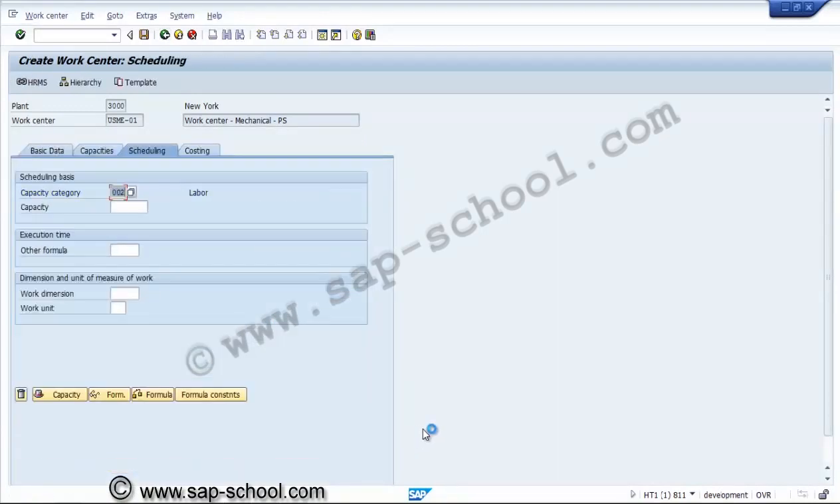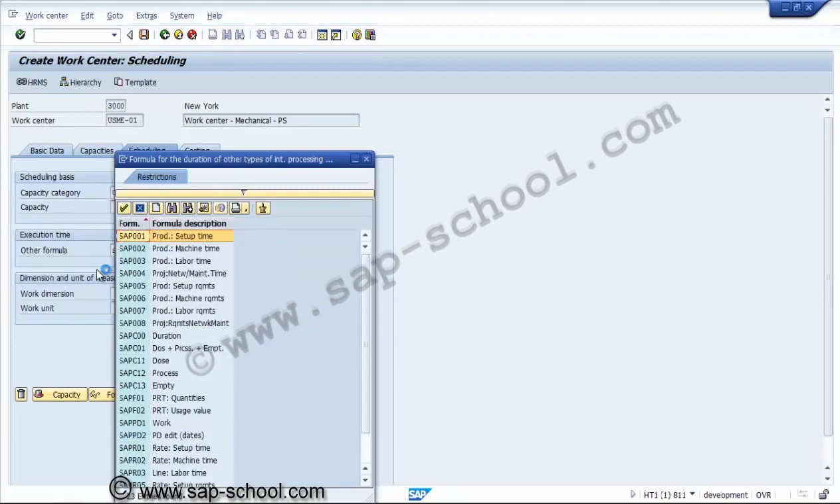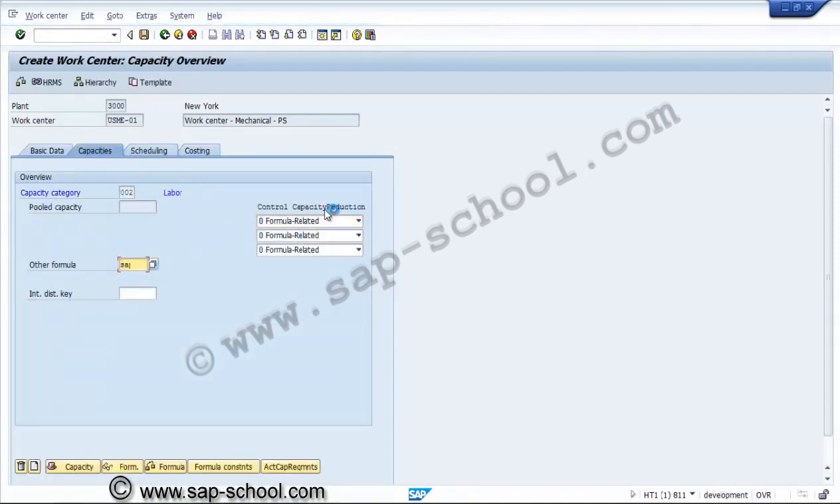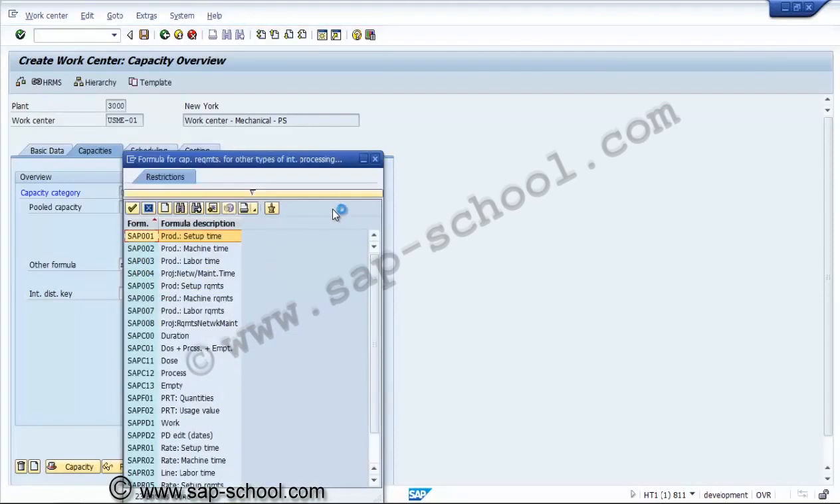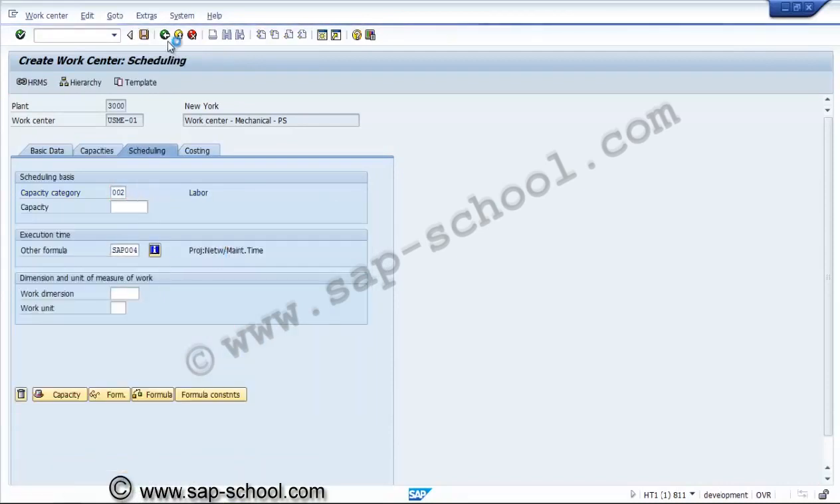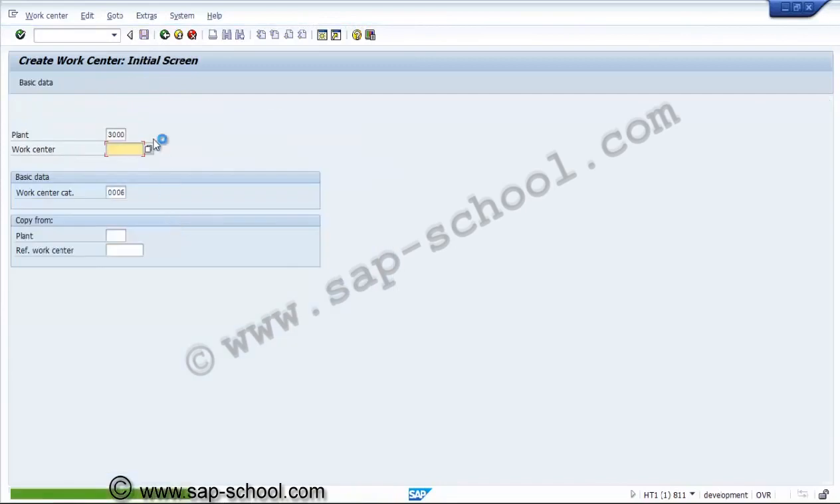Now we have to maintain the formula. The formula for this is for the duration. Scheduling will be done based upon the duration. So this is the network and maintenance time, and in the capacities it will be based on requirement. So this is the formula for the requirements, and this we have created for the work center mechanical.